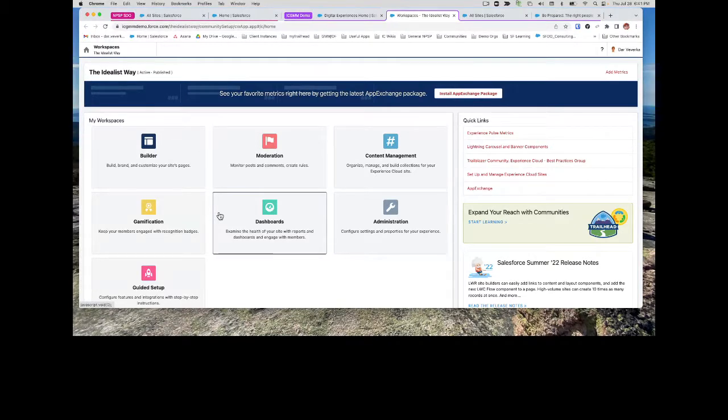Do you have top posts? How much are people logging in? What is your login rate for the last week? You can get all of that out of a free community management pack off of AppExchange.